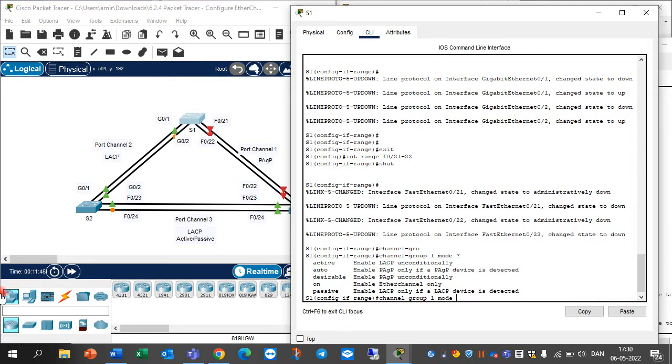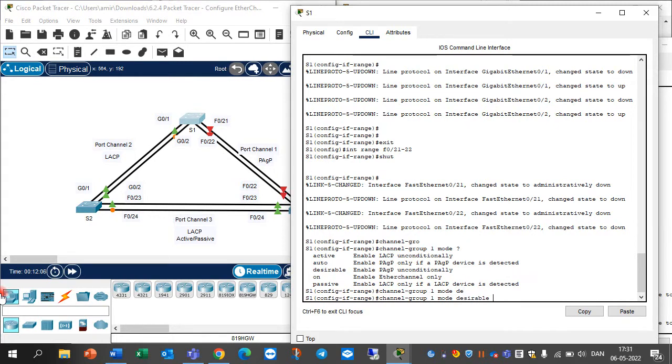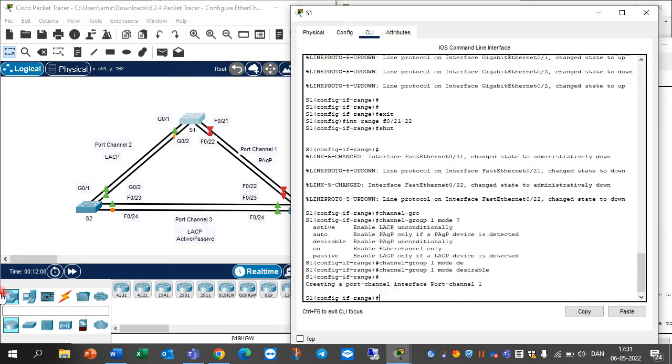It means auto mode only looks at the other side. If the other side is desirable, it can work. If the other side is auto, it cannot work. It's important. In this situation, you should write desirable for both of them. And also no shut.